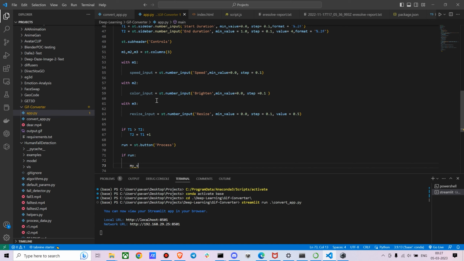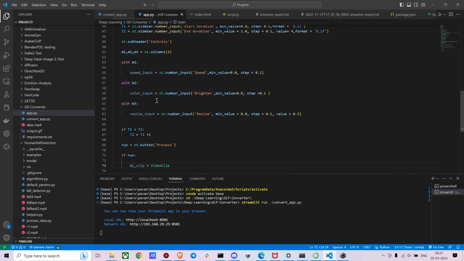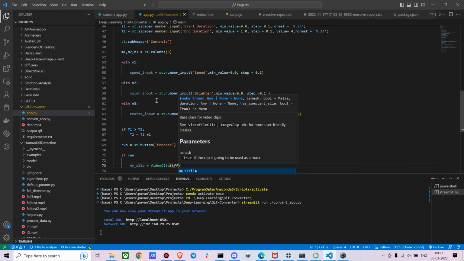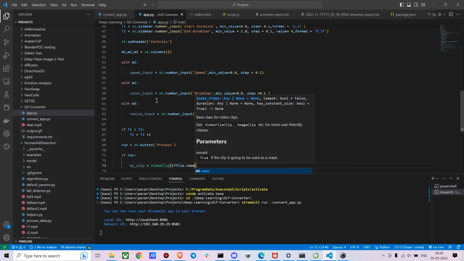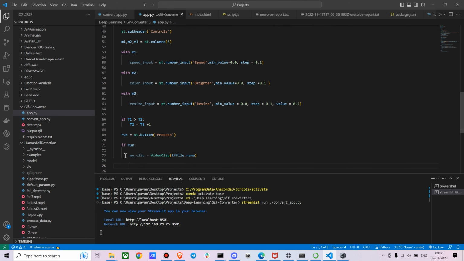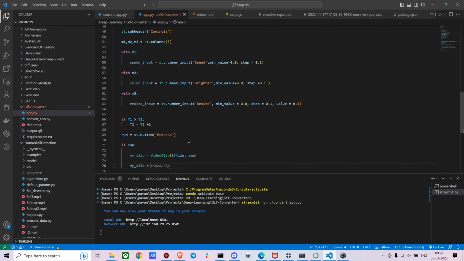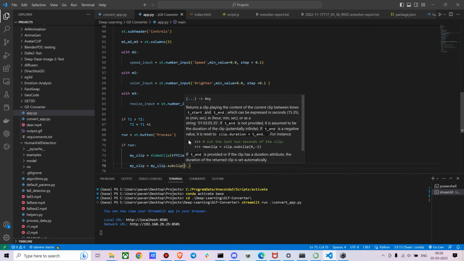So we'll just say my clip goes to video file clip tf file temporary file dot name. This way we'll get the video we are accessing, right? Now let's cut the video. So my clip equals to my clip dot subclip, t1 to t2.